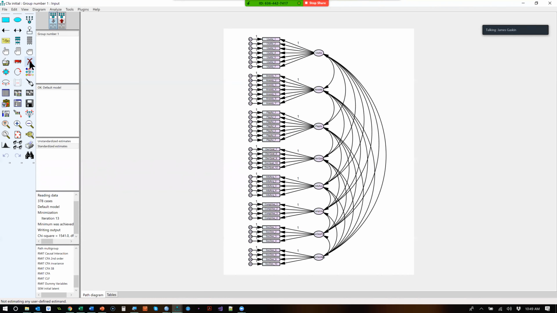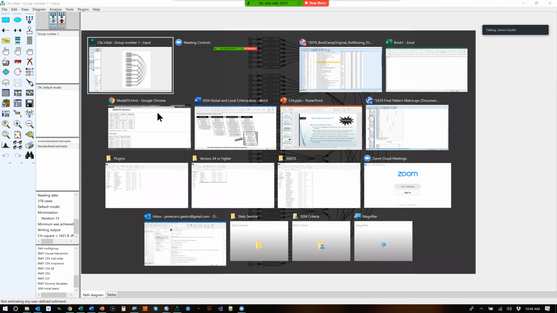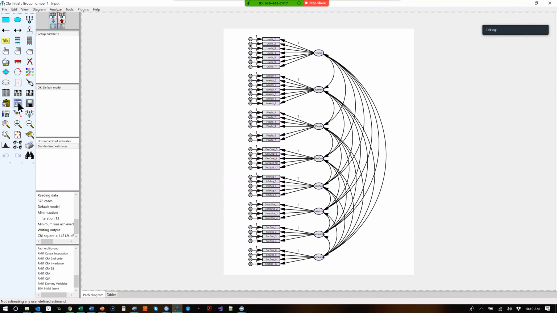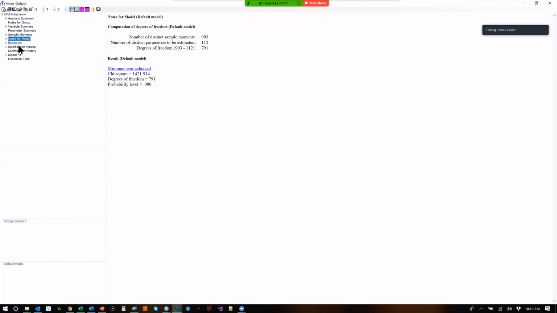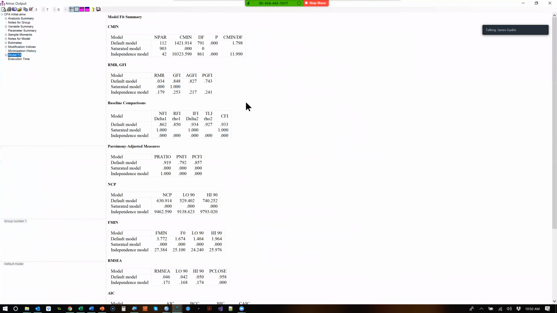So PlayFul5, you're out of the family. Get rid of you. And if I run this again, you'll see my model fit will have improved. My CFI will have increased. Whereas before my CFI was, what, 0.927, I think. The CFI is now, if I go look at the model fit, 0.933.